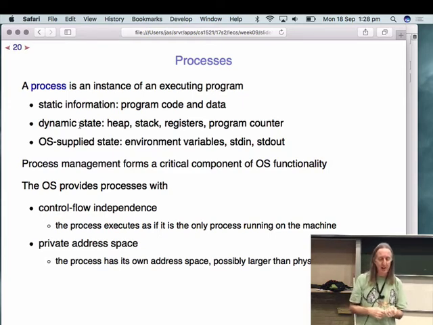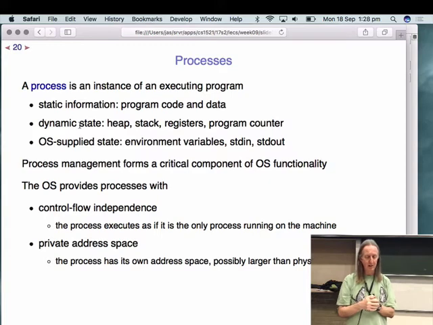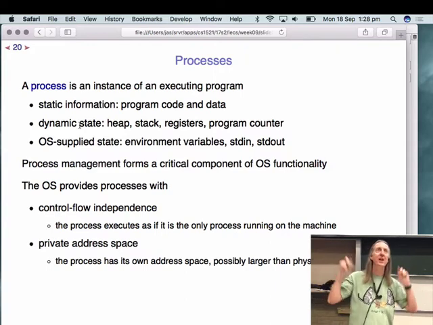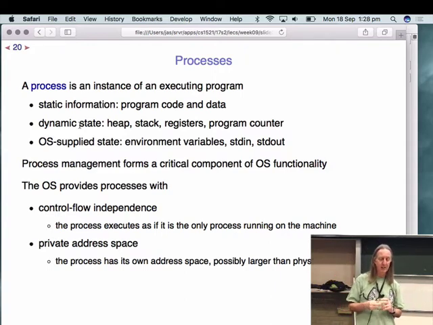And then there's a bunch of other stuff that gets applied to a process, environment variables and the like. So managing all of this information and being able to execute processes simultaneously is something that the operating system does for us. The other thing that it does as far as processes are concerned, all of these processes want to run on the machine and have the impression that they're the only process on the machine.